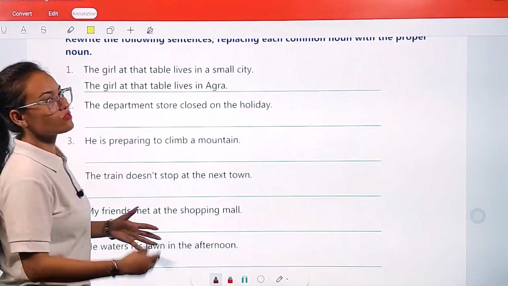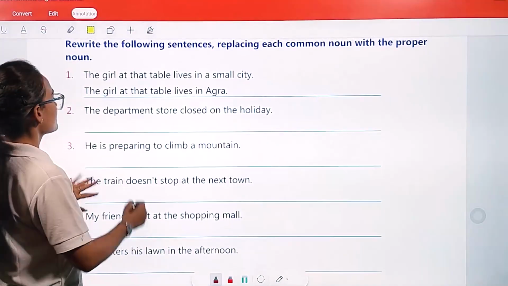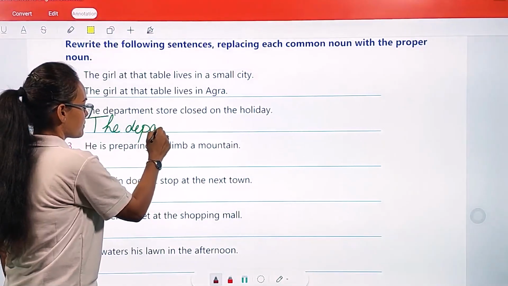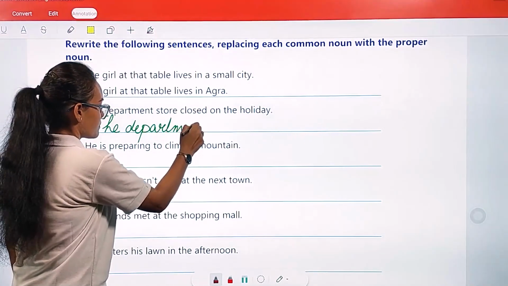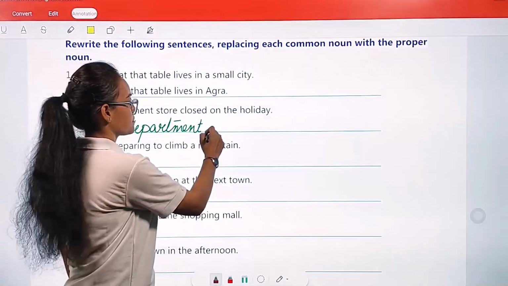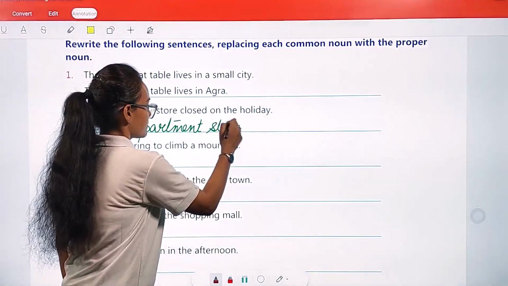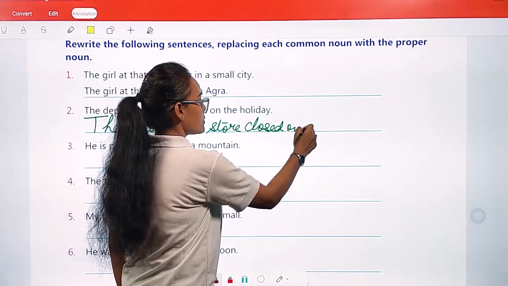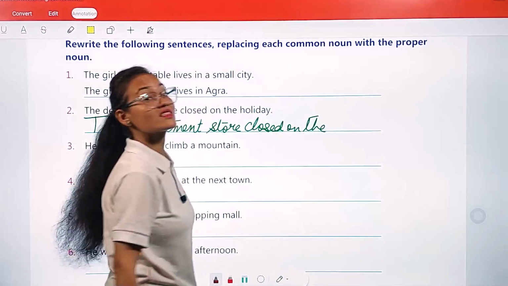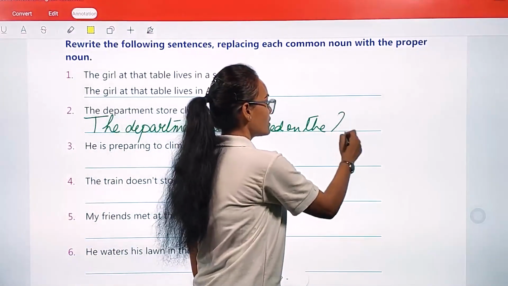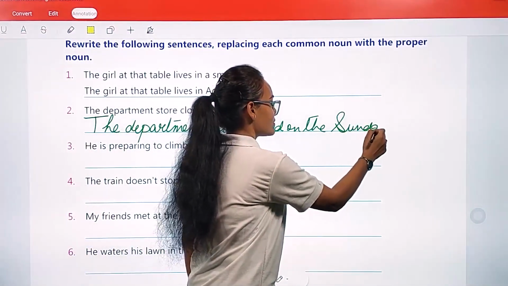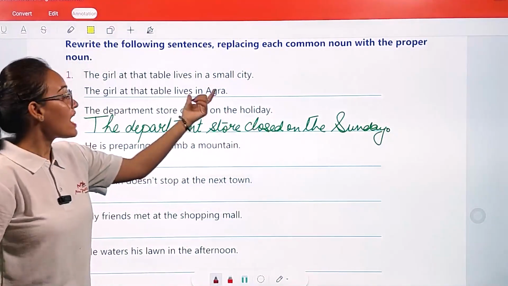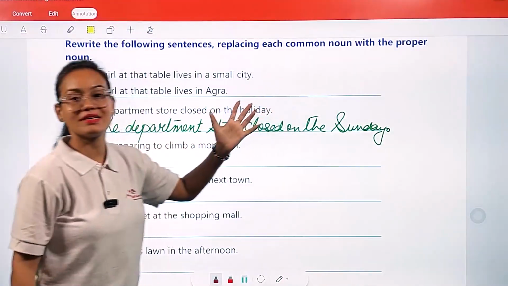So in what way are we going to write this sentence? Like this: the department store closed on the Sunday. Okay, closed on the Sunday. Full stop. Holiday is a common noun, and we replaced this holiday with Sunday, and Sunday is a proper noun.